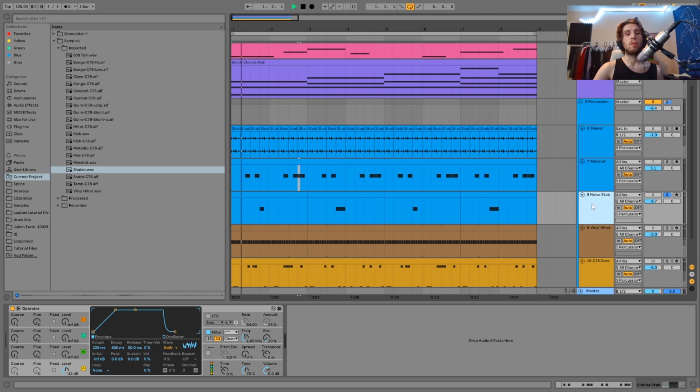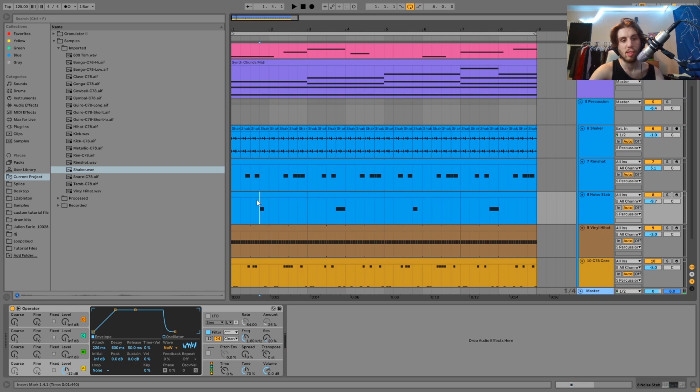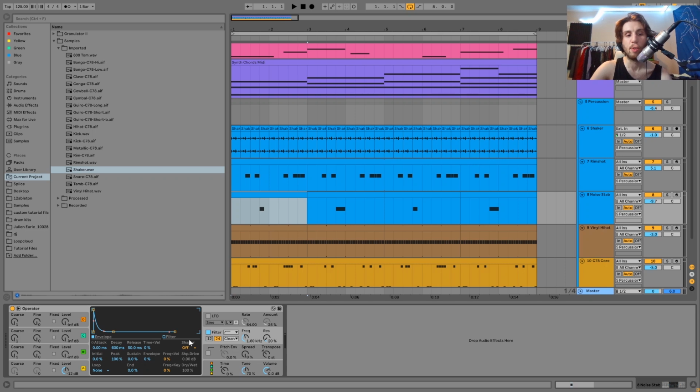Then we have this little noise stab. So that just hits on the 4 every 2 bars in this one spot. All this is just some white noise and Operator. It's got a bunch of attack on it. I have a high pass filter on that as well, so it just brings it to life a little bit more. It gives it something that feels a bit more futuristic and not just a simple programmed percussion, but a bit more fluid with the rest of the beat.